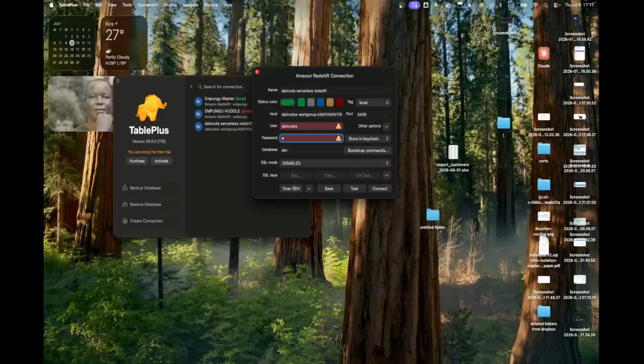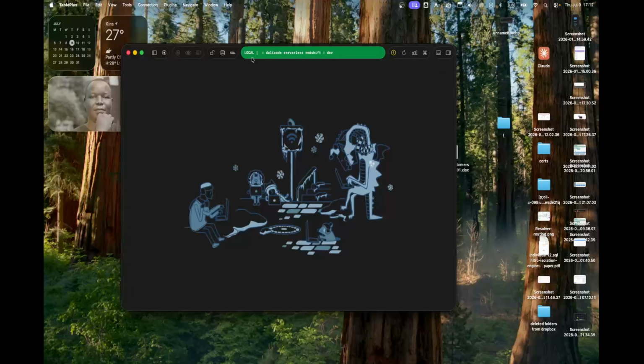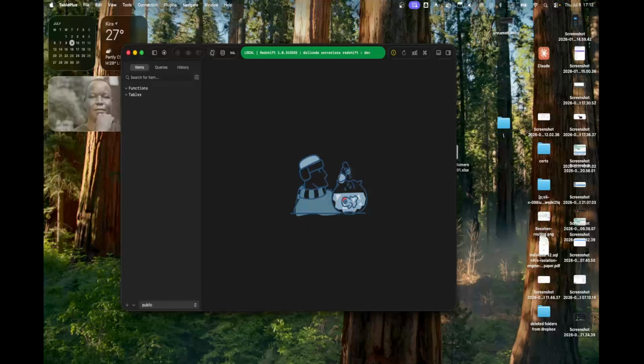So dd11 dot dot. Yep, that was the password. Test. Yeah, it's now green. It has passed. Let's connect. Yeah, so now we are connected to this.